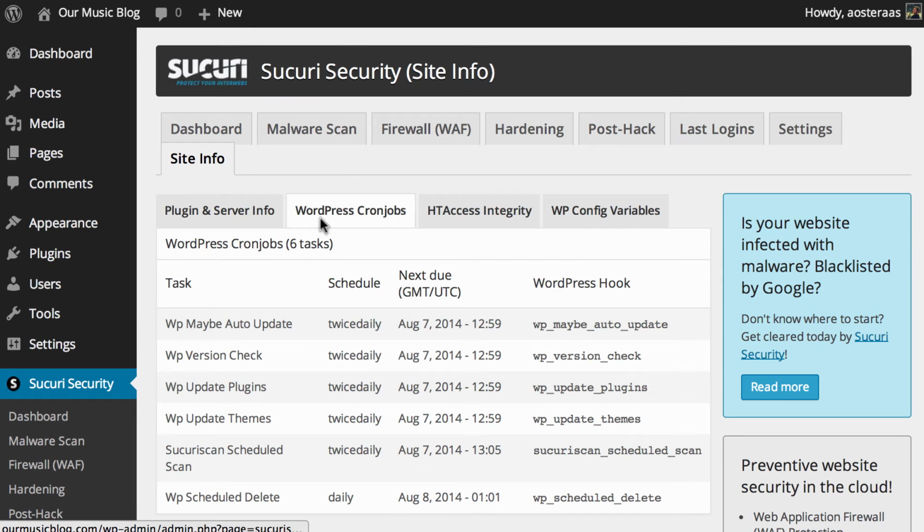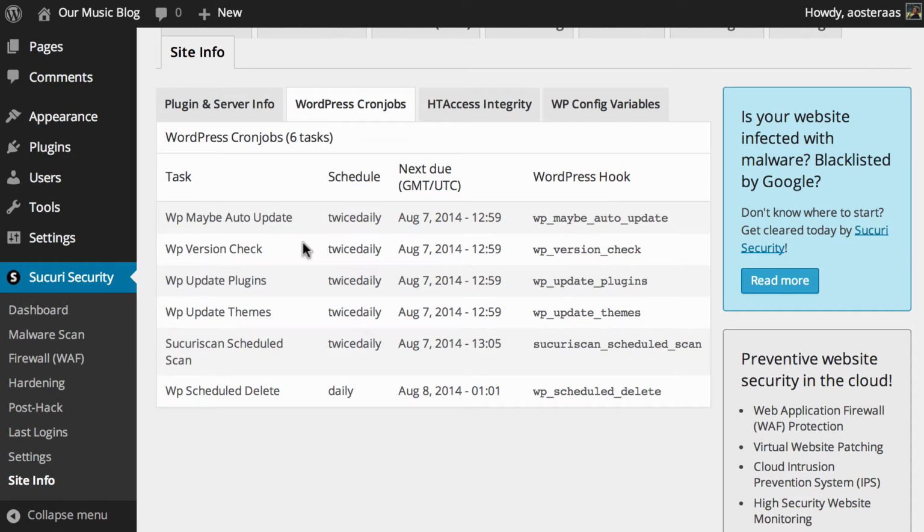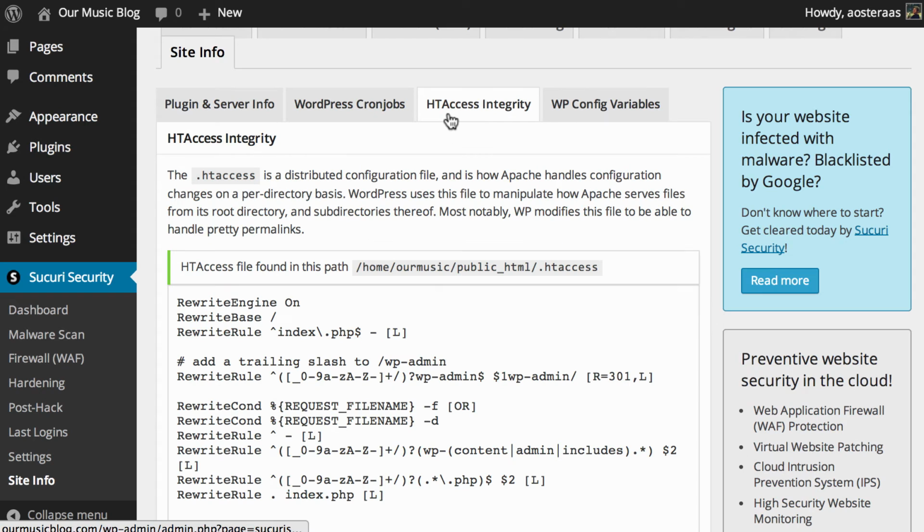Thereafter, you can go through to WordPress cron jobs, and this I find to be particularly interesting. You can see the cron jobs that WordPress will run by itself. So you can see it's going to check for theme, plugin, and version updates, as well as auto updates twice daily. And it also shows you the next time that they are scheduled to run. And also you can see the scheduled scan time for the next Sucuri scan and for how often it's set to run as well. Next, we can move on to HT Access Integrity.